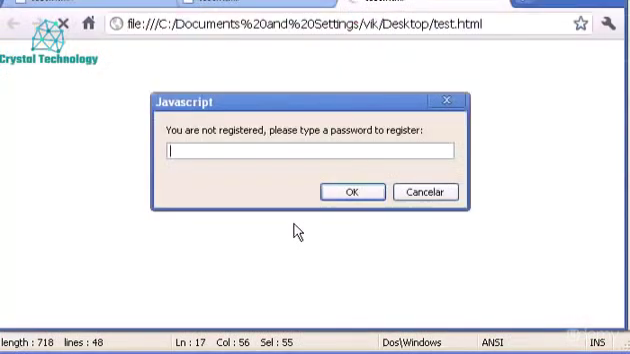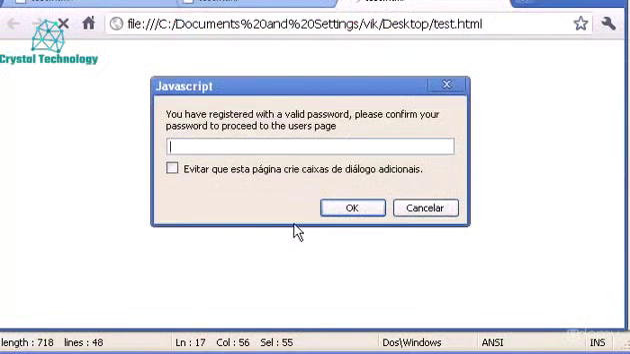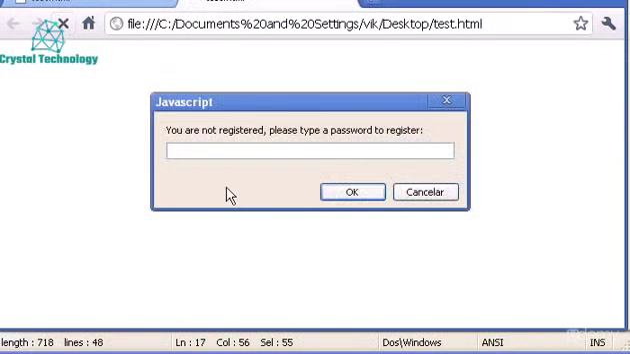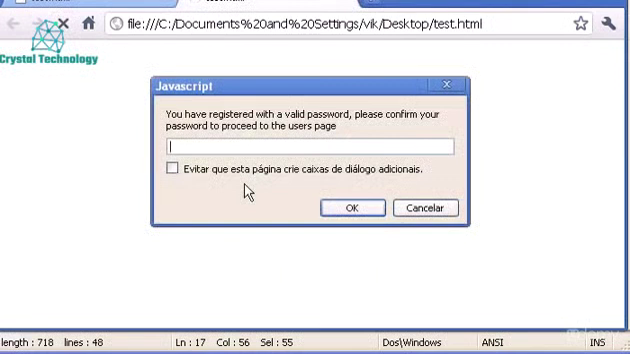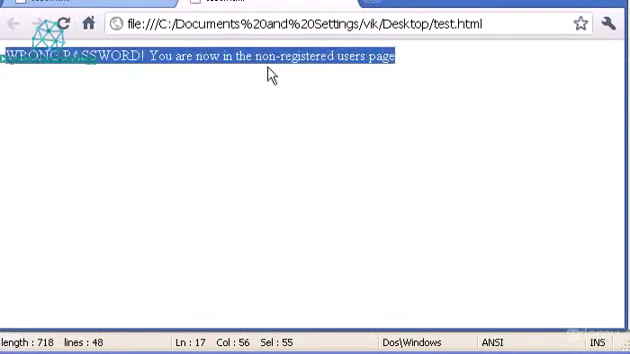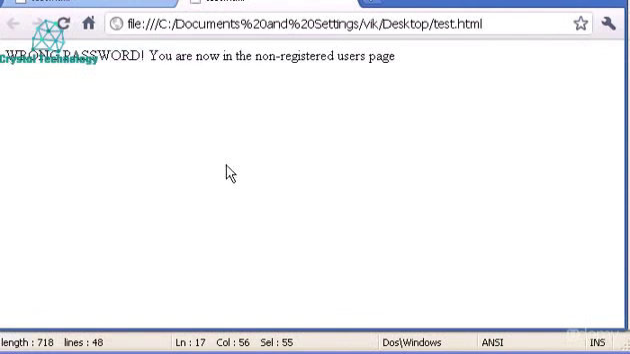So, you're not registered, please type a password. Okay, my password is Victor. Now in the second prompt, the password is Victor. Click OK, success. You are now in the registered users page. Okay, but what if we don't type the same password? Let's type the password Victor, and now let's type another thing, 1, 2, 3, 4, 5. Click enter, and wrong password. You are now in the non-registered users page. So the login system didn't accept the password because it's a wrong password. It's not the same password that we registered.